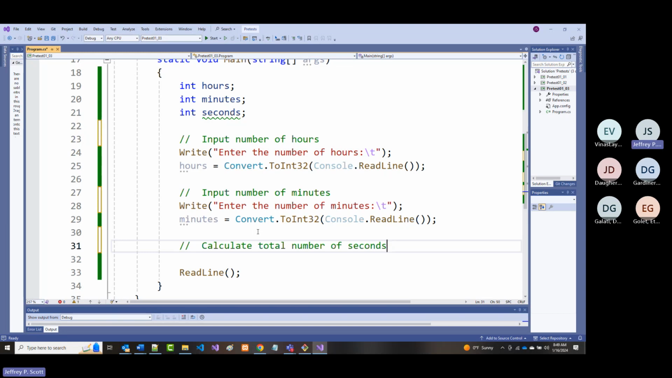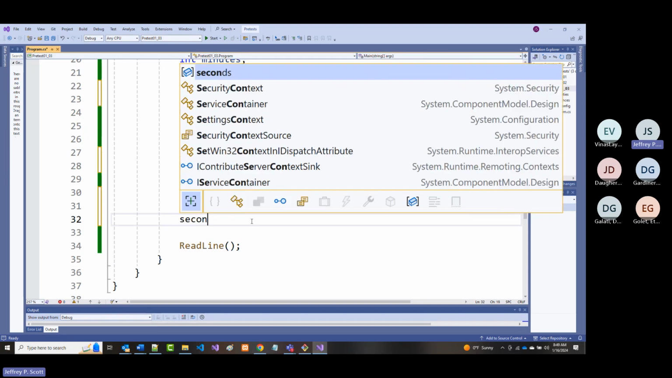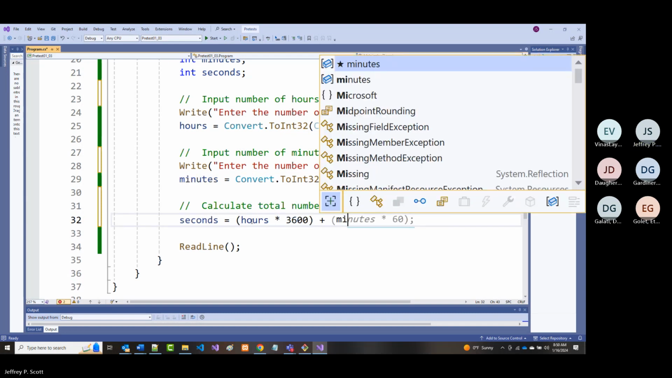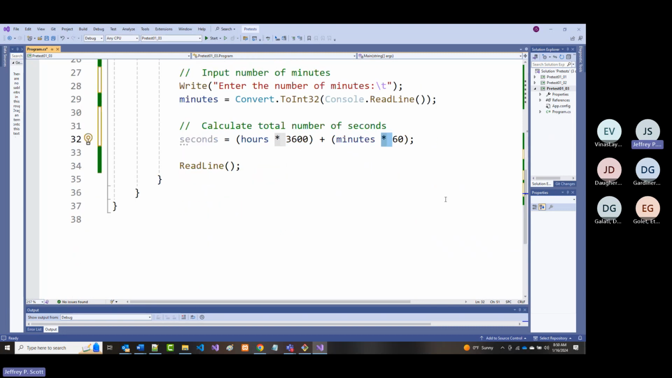Now again, like I said, in many ways this is kind of the opposite of the program we just wrote. So I'm going to say seconds equals, and I don't know if I needed parens all over the place like I have them, but this is how I did it. I said hours times 3,600 plus minutes times 60. And again, if you remember when we went the other way, we divided for this and we moduloed for that.